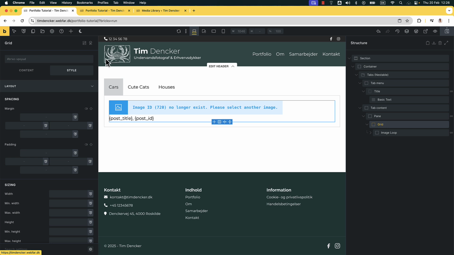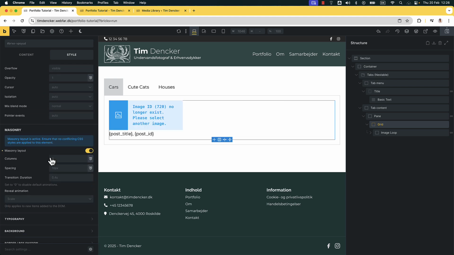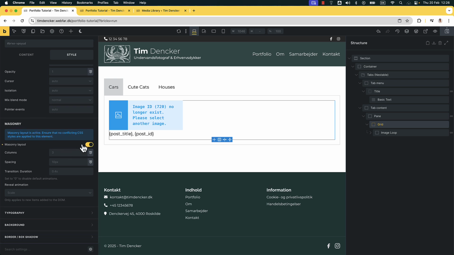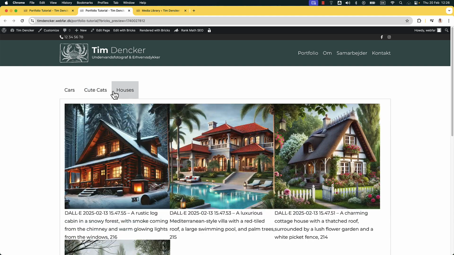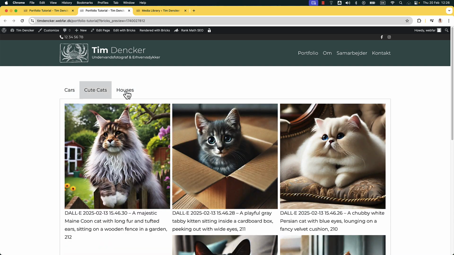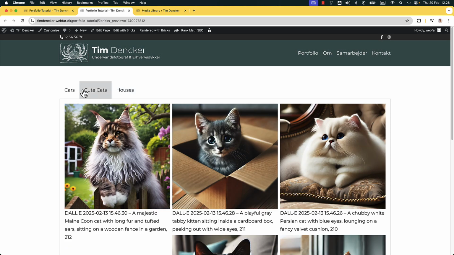Instead of using an actual CSS grid, maybe we can go to styles here and use a masonry, because that looks pretty good. That's a new thing in Bricks as well. We're going to use the masonry layout here, because that looks good if you have images of different sizes in the media gallery. So let's see if that works. Okay, that looks better. We can switch between these as well. That looks pretty nice. We still cannot click on the images and get a lightbox gallery, but we'll get to that later.